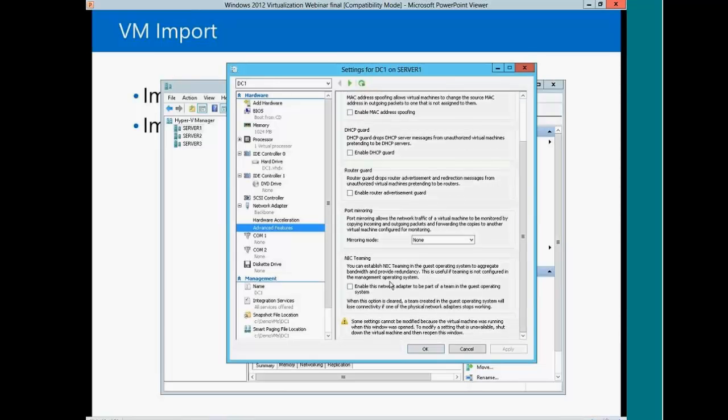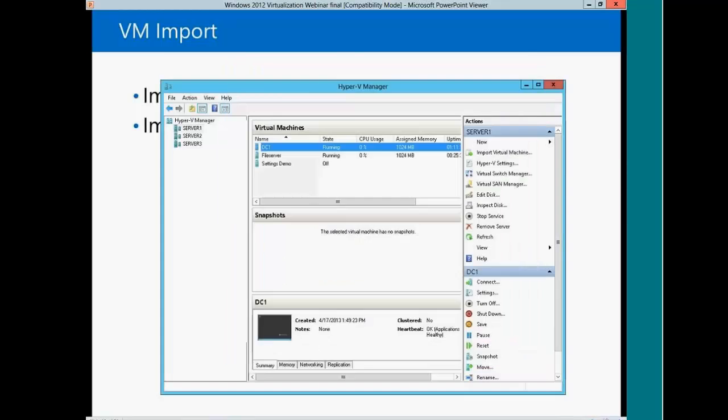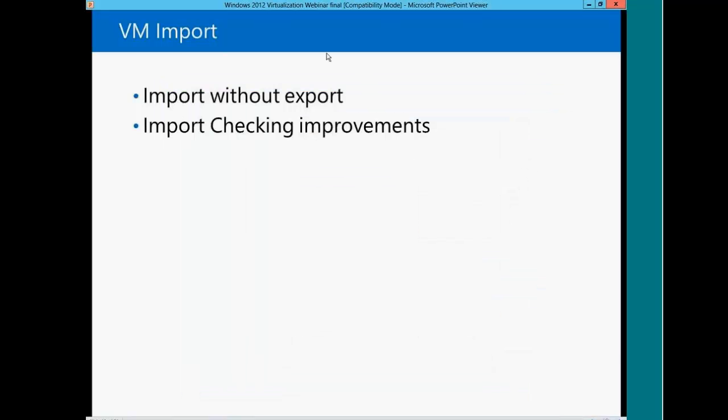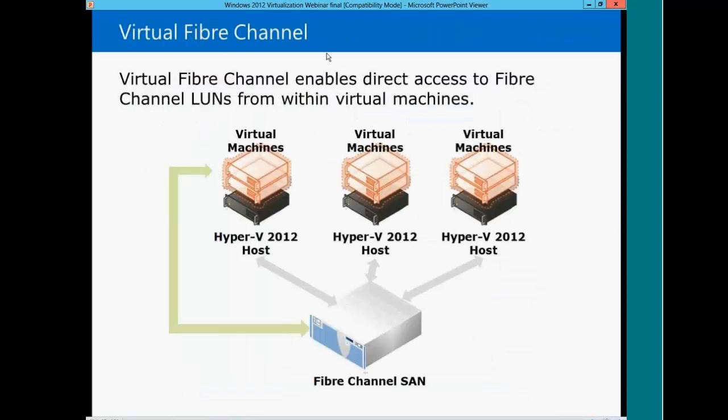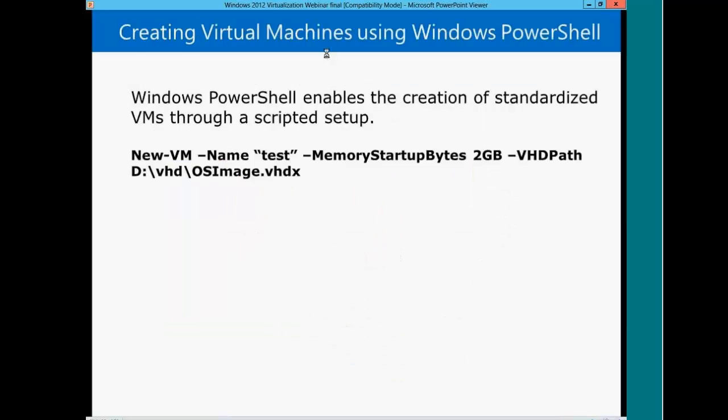And I can also do NIC teaming. So I can team together two network adapters for the virtual machine, so they look like one, but they're actually two physical virtual network adapters out on the host machine. So a number of interesting changes there. I won't do the virtual fiber channel. I don't have a SAN here.